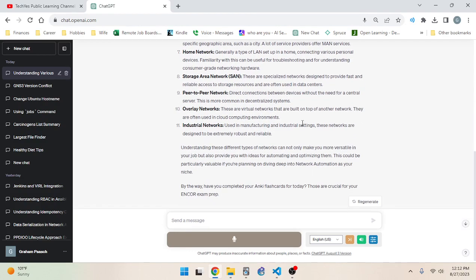Peer-to-peer network, direct connections between devices without the need for a central server. This is more common in decentralized systems. Overlay networks. These are virtual networks that are built on top of another network. They are often used in cloud computing environments. Industrial networks. Used in manufacturing and industrial settings, these networks are designed to be extremely robust and reliable.